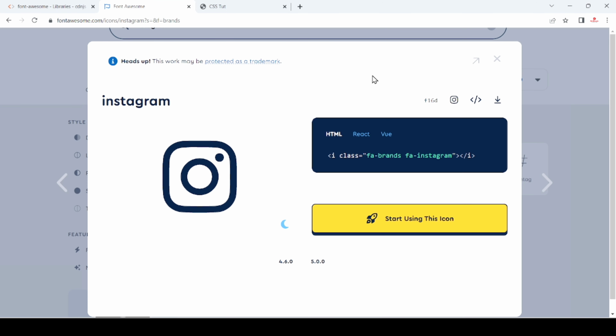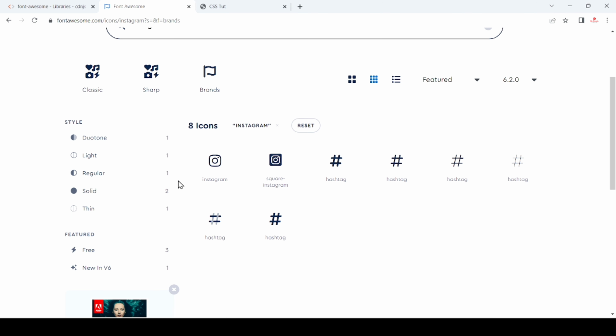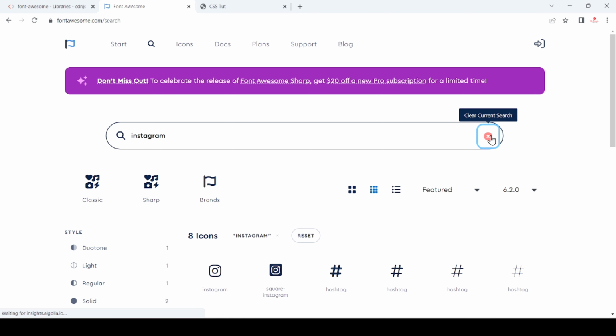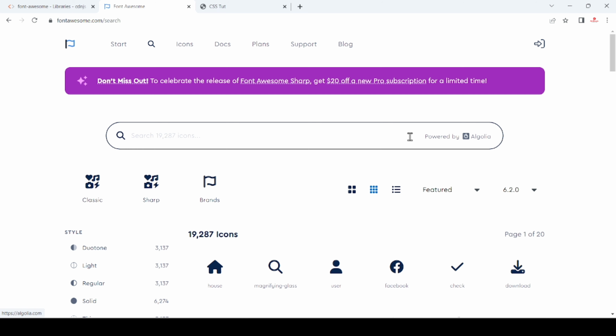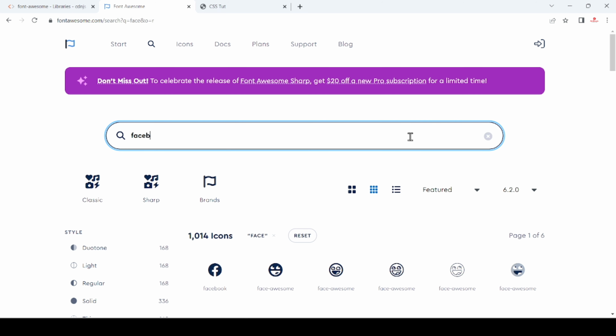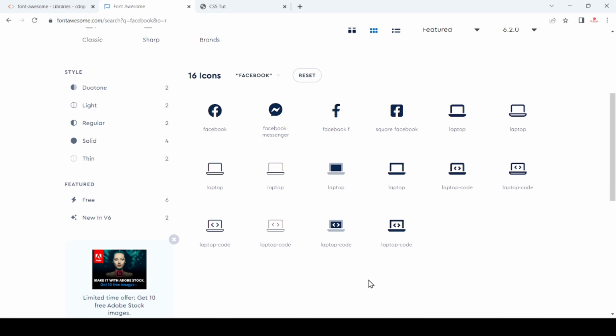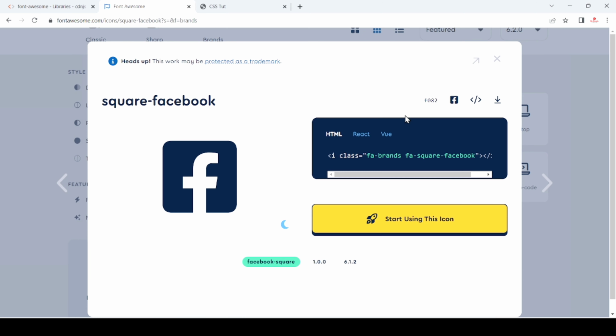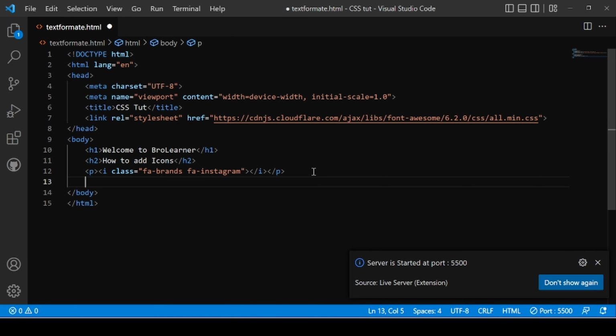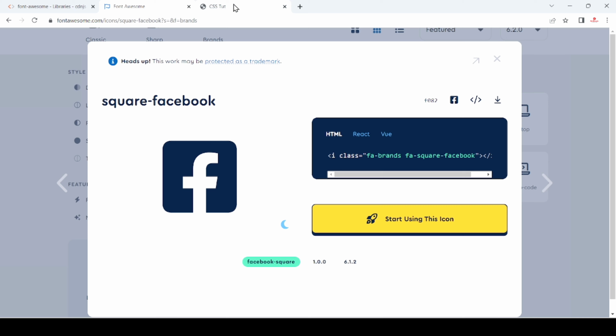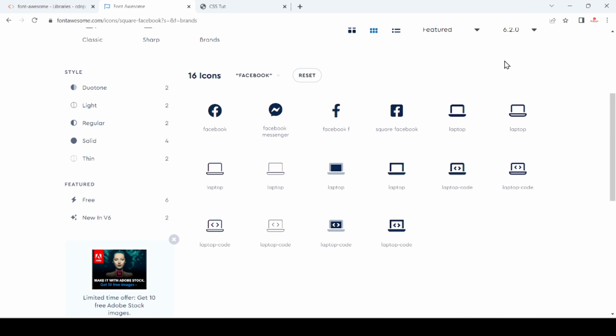You can include as many as you want. For example, I use Facebook, and it already shows me. I use this icon and copy the HTML. Again I use a p tag. Within the p tag I paste the link, and now see how it looks. You can see. Okay, so if you want to add another icon, you can do it with the help of this.